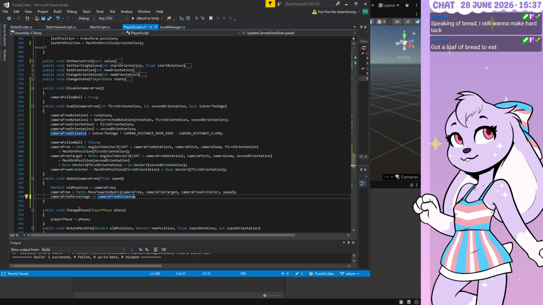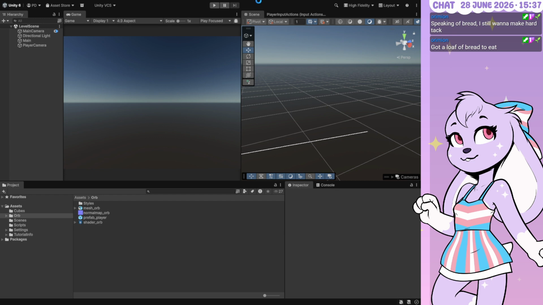So if I then take the vector 3 distance from camera free and old position divided by the total distance, that should give it a percentage. Should we check if that works? It has a compiler error.